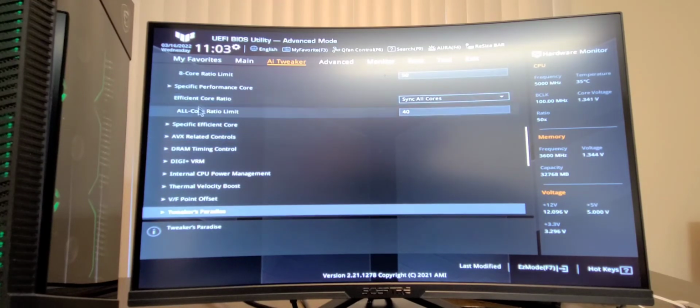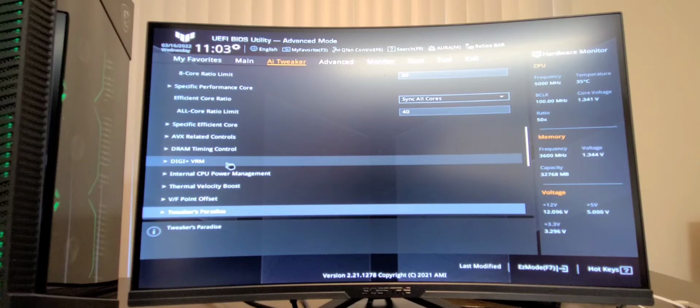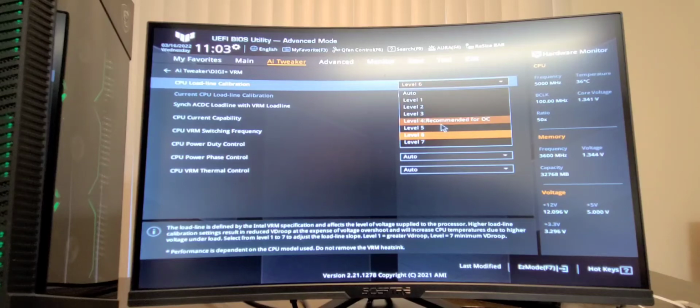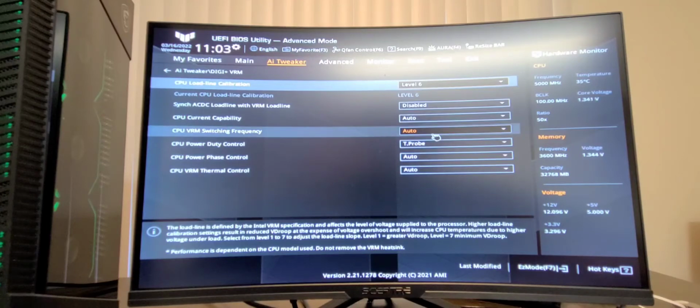Next menu is your Digi+ VRM. Here I did change the load line calibration to level 6. I did have a problem at level 4 with it crashing, so I let it go up a little bit to level 6. No problem there, and it's been stable, no problems.